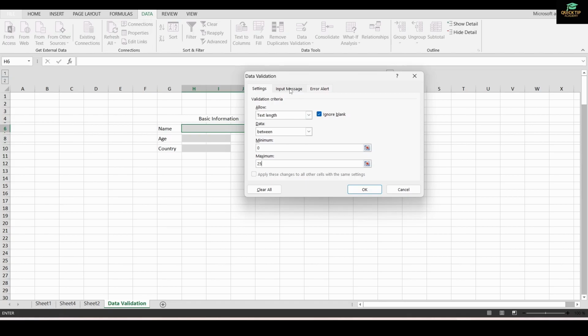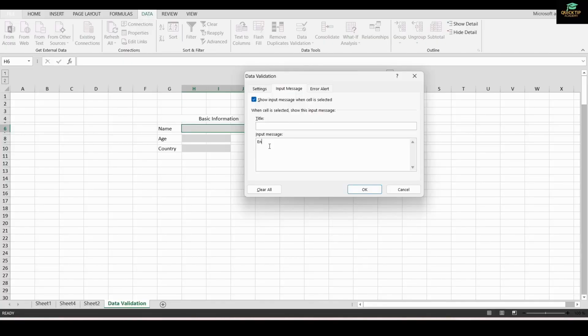Click Input Message tab. Input message, enter name. Title, name. Click Error Alert tab. Error message, enter, text limit exceeded. Click OK.